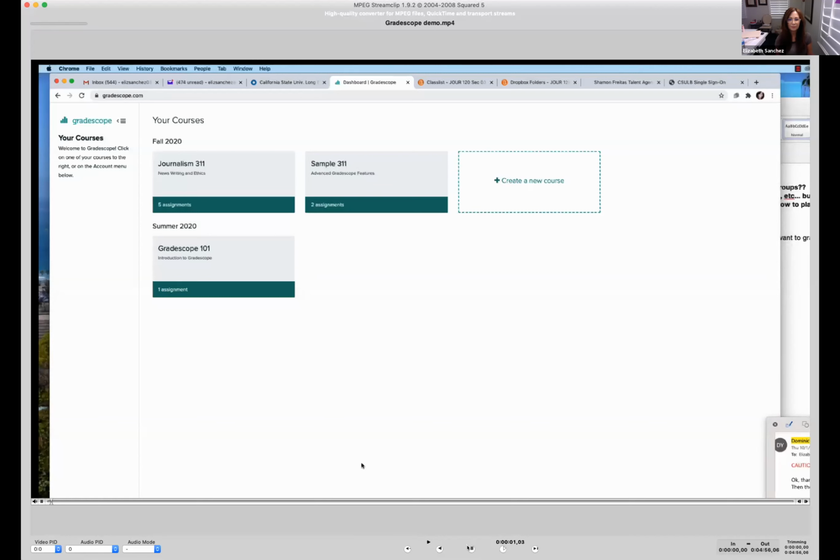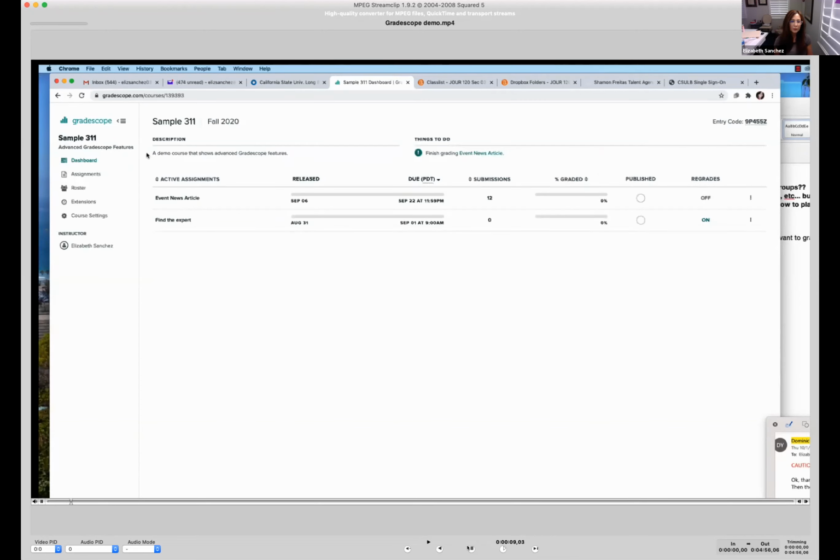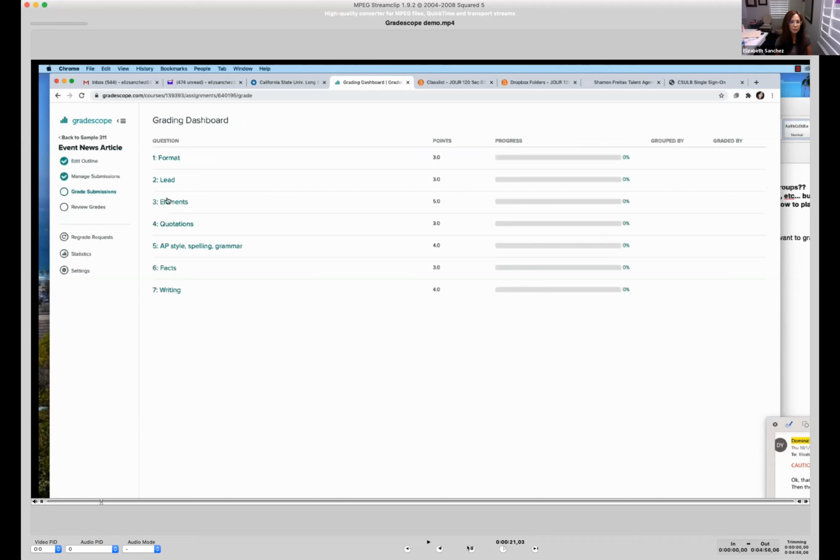Okay, so I'm just going to go ahead and do this. So we go into Gradescope and you set up your courses. I have set up a sample Journalism 311 course, and we are writing articles in here. The first one that we are grading is event news articles. So the students have to write an article, and they have to write a headline, a deck, a byline, a dateline. Their article has to include who, what, where, when, why, how.